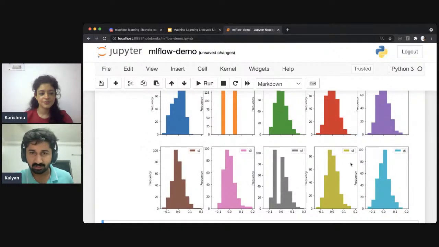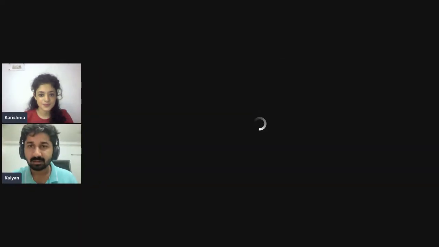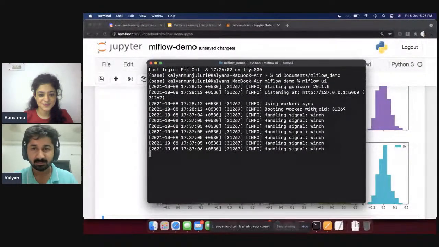What I wanted to show you is a terminal window. So that, Karishma, you see the terminal window, right? No, Kalyan, not yet. Okay, I think I have to. Okay. You see it now? Yeah. Okay, apologies for the mess up there.